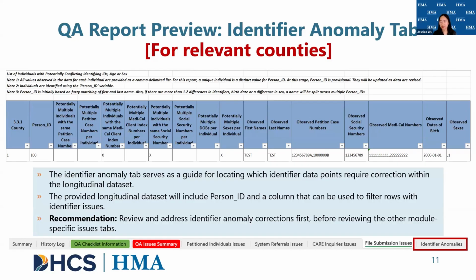Additionally, if you end up using the provided longitudinal data extract for your resubmission, you'll see that we've included columns to help locate records with identifier anomalies. The extract has a person ID column that corresponds to the one seen here in the identifier anomalies table, as well as another column that can be used to filter for rows with identifier issues. So hopefully those two columns will help you locate and correct these issues. We also would like to recommend fixing identifier anomalies first, since resolving these often clears up other QA issues.